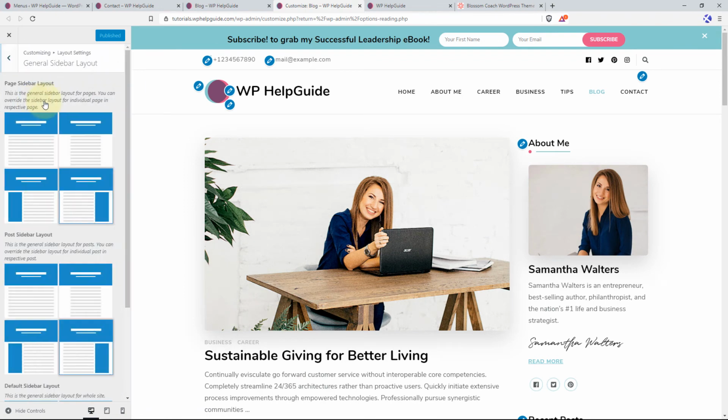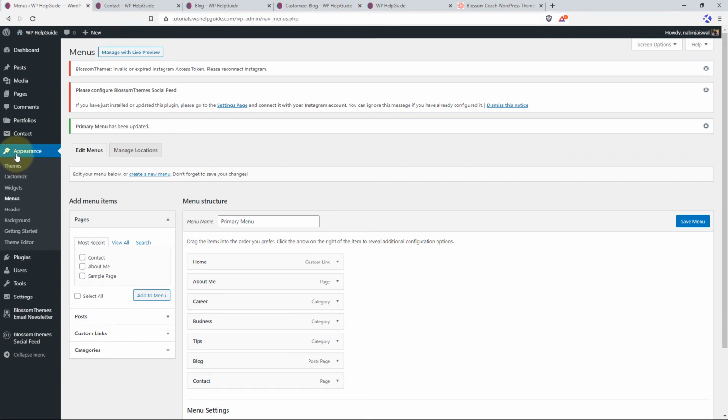Now the next setting is for the general sidebar layout. From here you can select the sidebar for your posts and pages. By default, the right sidebar is used for both pages and posts. If you want to use full width layout or full width center layout or left sidebar layout, then you can select from these values. In addition to this, you also get an option to change the sidebar layout for each individual post and page. Let me show you how to do that.